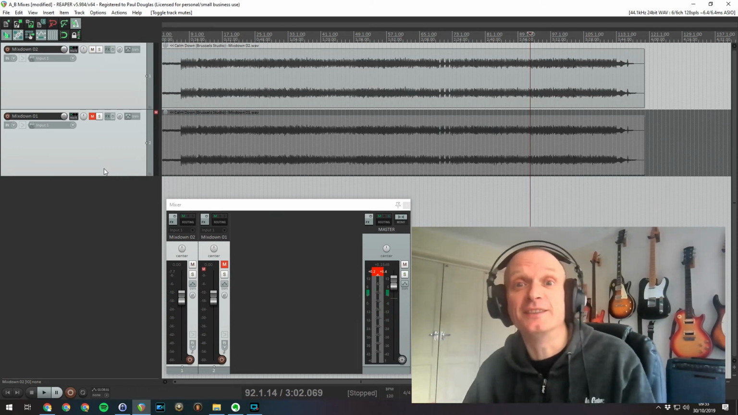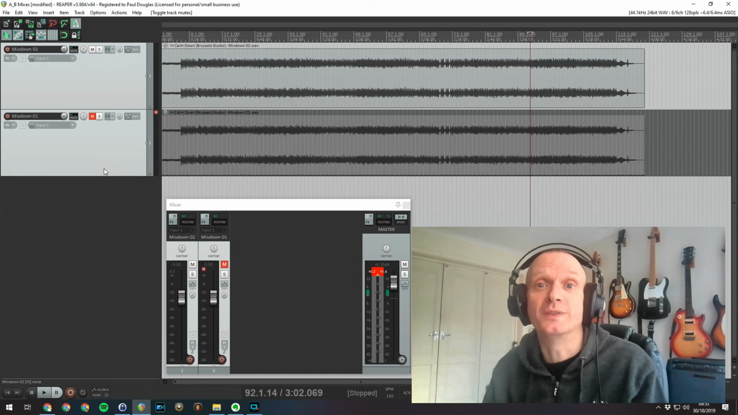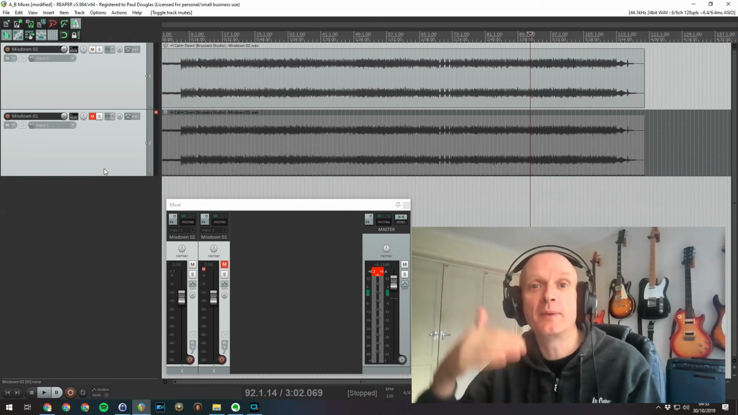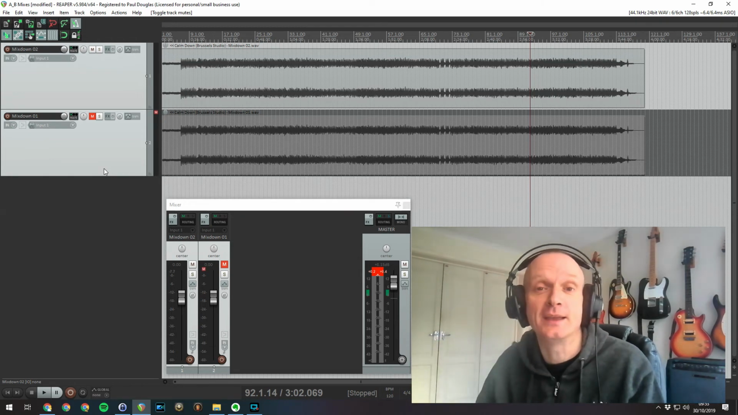So hopefully you can hear there is quite a difference in the level of the organ there, and that should show you how we can compare the two mixes, A/B them in Reaper.